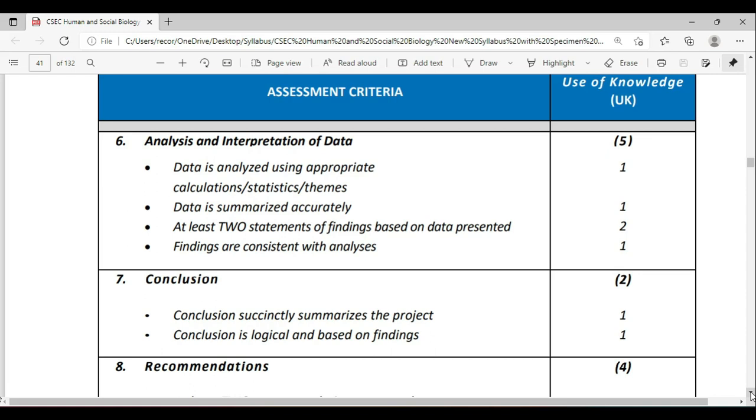Then we get on down to the conclusion. Your conclusion must be in line with your objective. So you had some objective when you were starting the SBA right after your problem statement. Your conclusion should be based on that. And of course, a questionnaire should help you to solve for the objectives of the SBA. So the conclusion succinctly summarizes the project.